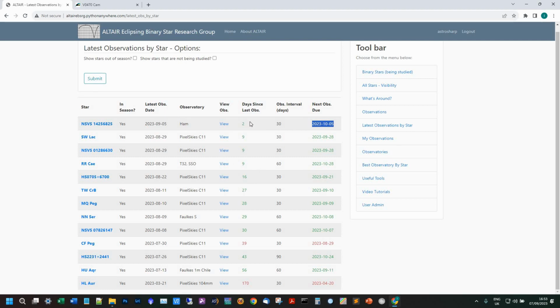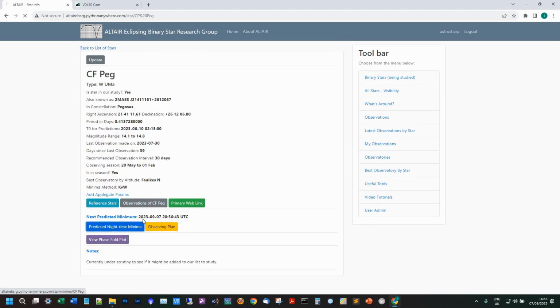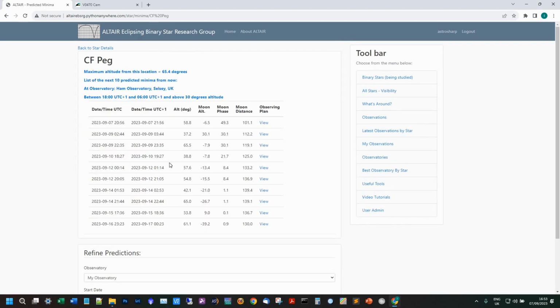So as you can see, those that are in green are okay, we're keeping up, but as you can see, CF PEG, for example, needs to be observed because it's meant to be observed every 30 days, and it's been actually 39 days. So I need to now go and find CF PEG, so I could click on it. I could go to predicted nighttime minima, and I could go and look for a likely slot for finding a minimum of CF PEG.